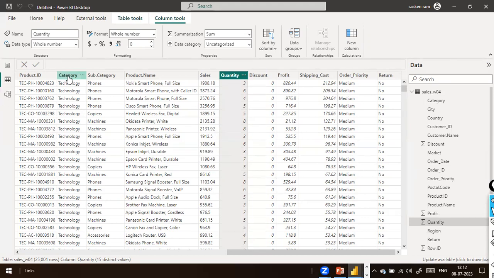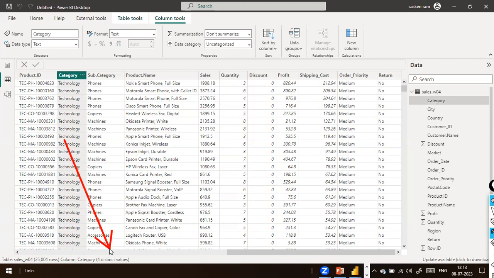And also, look here, if I select this category column, it got highlighted. If you look at the bottom here, it displays the distinct values also. How many distinct values are there in the category column? Four distinct values. Let's say you have been working with this company for the last 10 years. You know very well that we sell most of the products under only 3 categories. How come it shows 4 distinct values? What could be the reason?